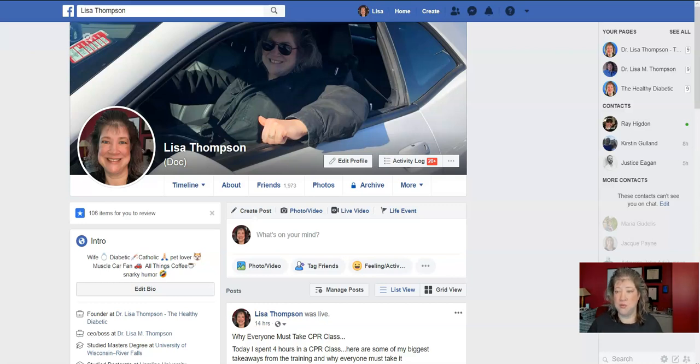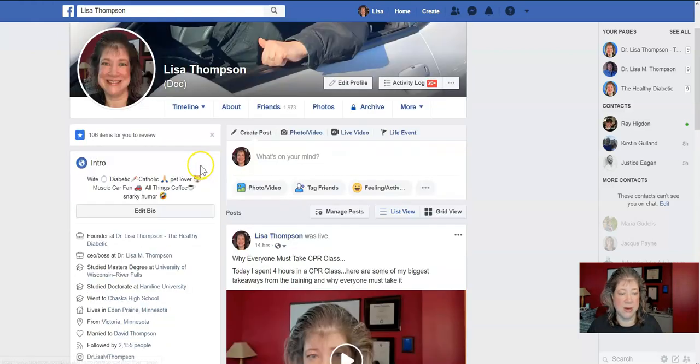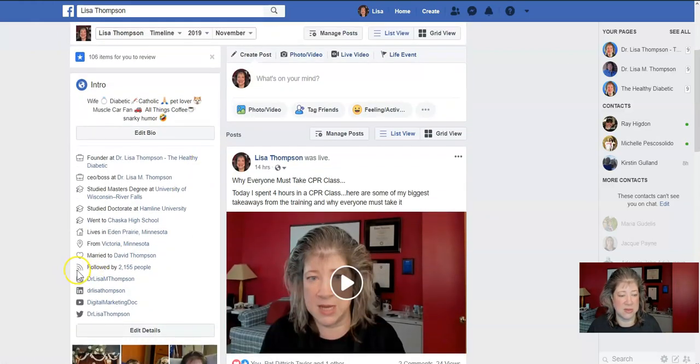So how can you build this audience in Facebook then? What you want to do is use the follow feature. To know what a follower is, look on my profile here, see where this little icon is? It says I'm followed by over 2,100 people.